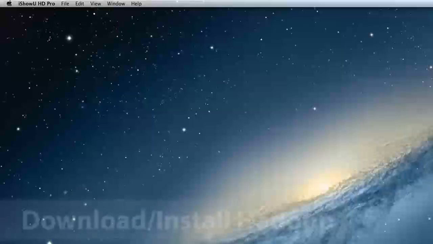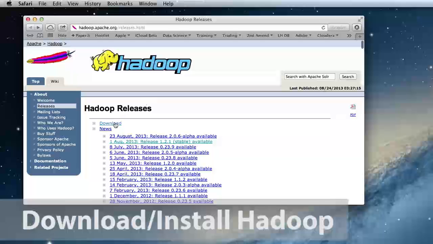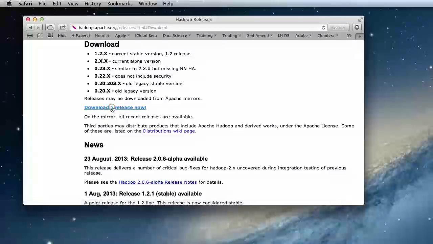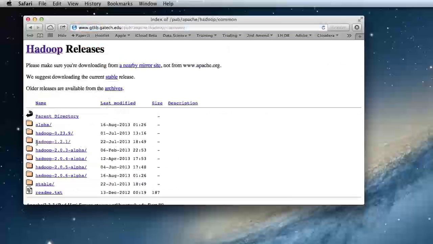Next, we're going to download and install Hadoop on our system. Bring up a browser where I have already navigated to the Hadoop site. Click on download, download a release now, and just select the default. From there, I'm going to navigate to the Hadoop 1.2.1 directory.